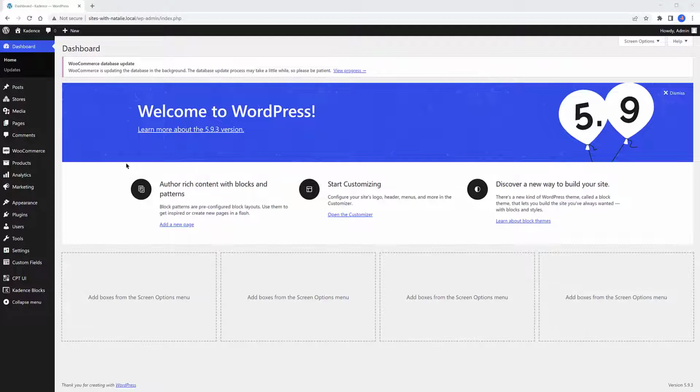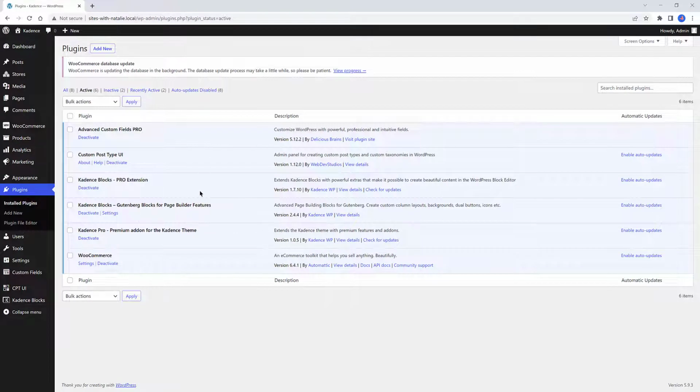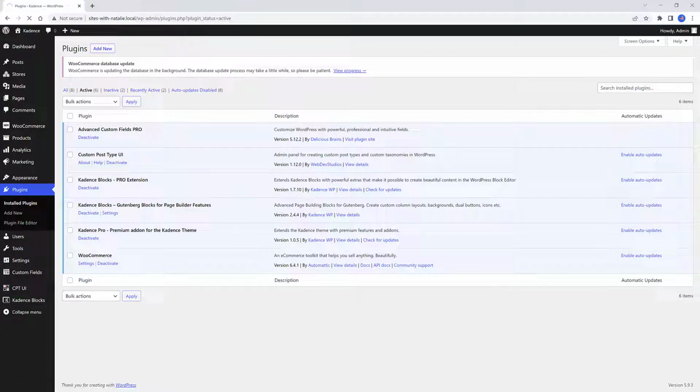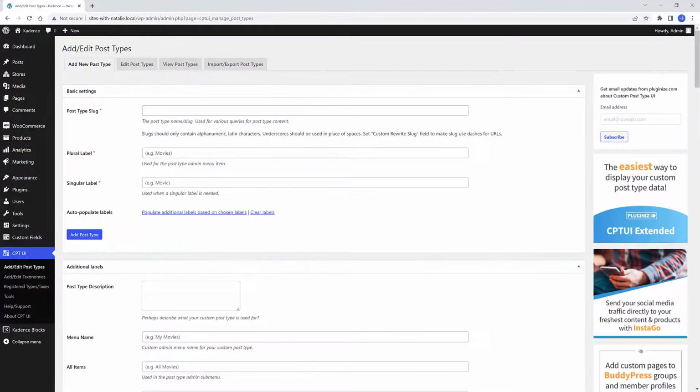Here are my plugins. I have already installed Kadence Theme, Kadence Blocks Pro to access dynamic content tools, Kadence Pro plugin to build out Elements templates, Advanced Custom Fields Pro to add some meta fields, and Custom Post Type UI to set up the custom post types in your WordPress website.